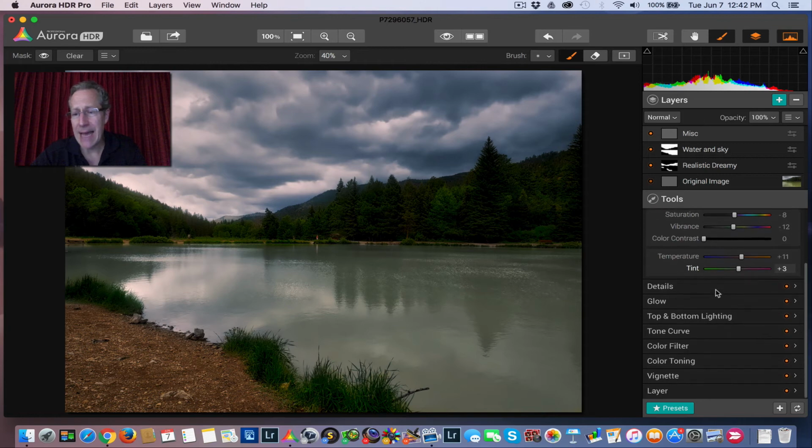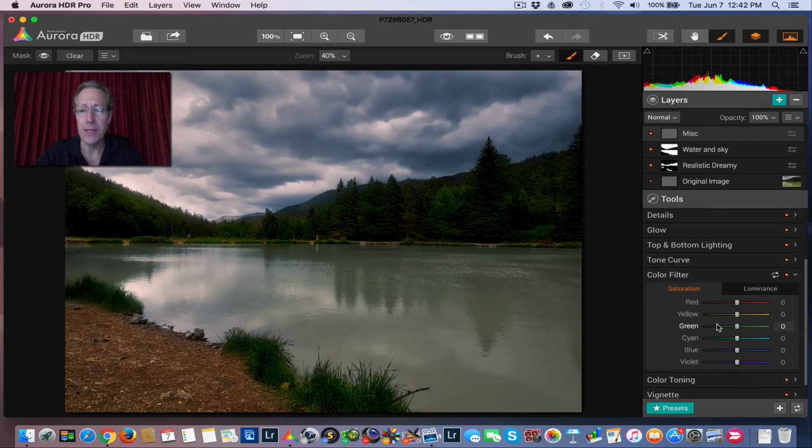So that is that. The next thing I'll do is go into the color filter menu. And if you notice, there's no masking on this layer. I'm not using the brush. I'm doing these changes globally across the entire image. So I'm going to change the saturation of the blue just a little bit. Still a little too blue in the sky, and I'm going to take that down a little bit.